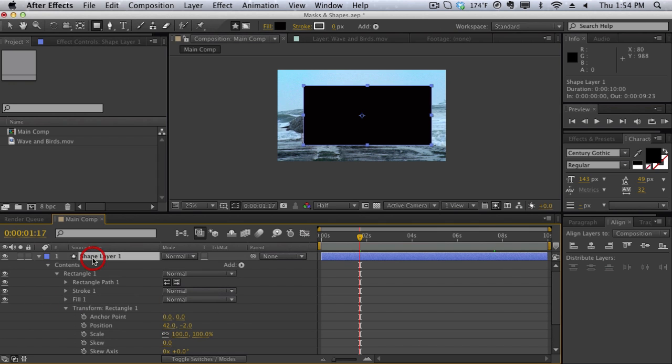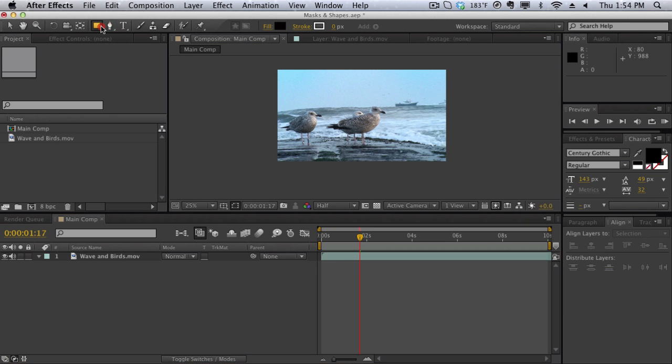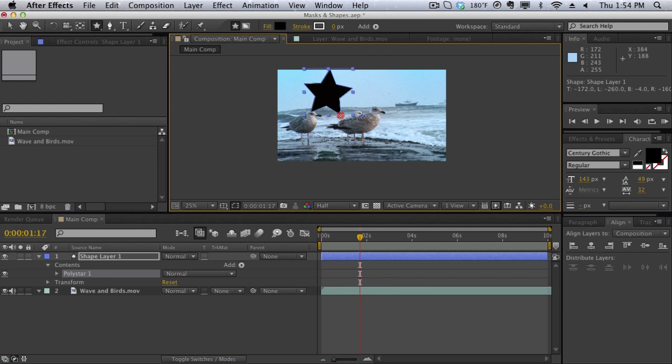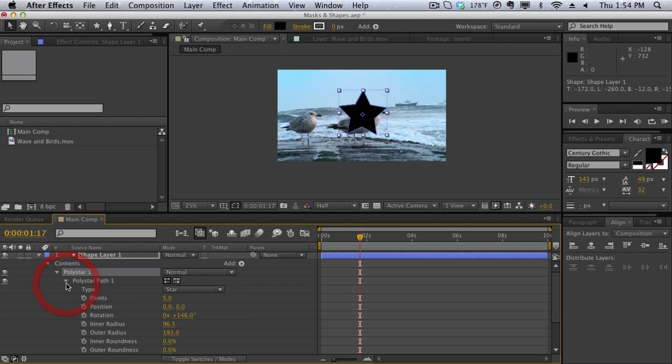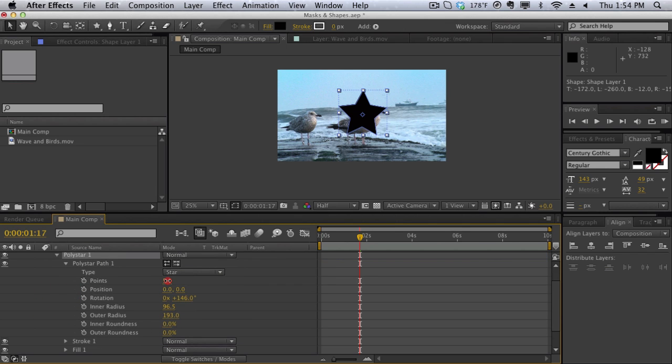It may be a little bit more apparent if I just select the star tool here. If I select the star tool and drag it out, it's just a very simple star. But if we go into the polystar 1 and then go into the polystar path here, you can see that we can easily change a number of parameters that will work very, very nicely. Such as the points here, the inner radius, the outer radius here. I mean, we have a lot of options to play around with the actual shape without screwing it up.